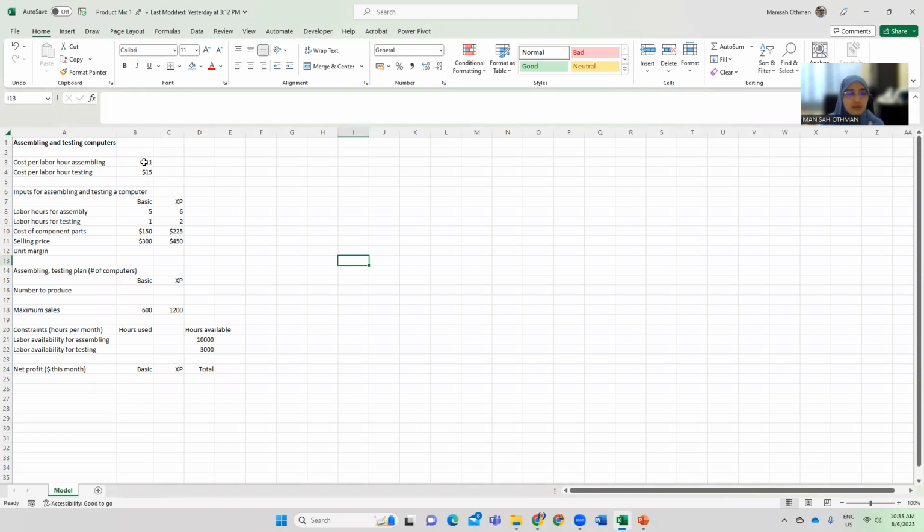Let me put color for the different figures for different functions. This is the input, the blue color. Now, unit margin. See, there is no unit margin. You have to calculate the unit margin.